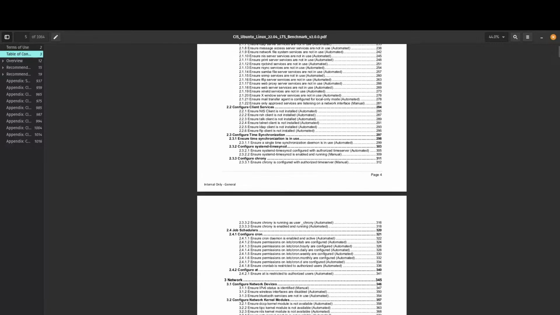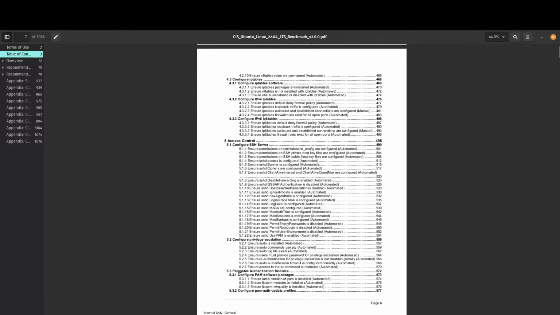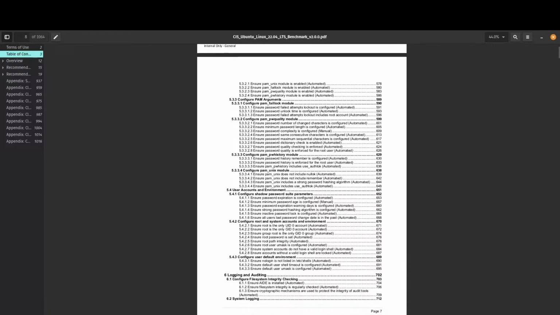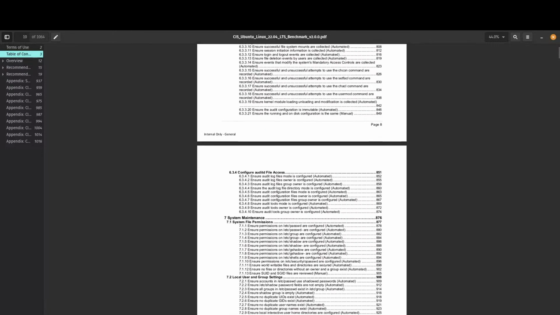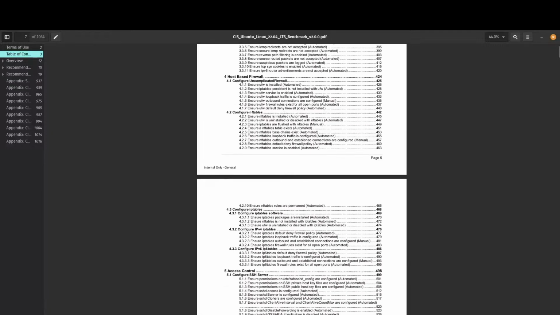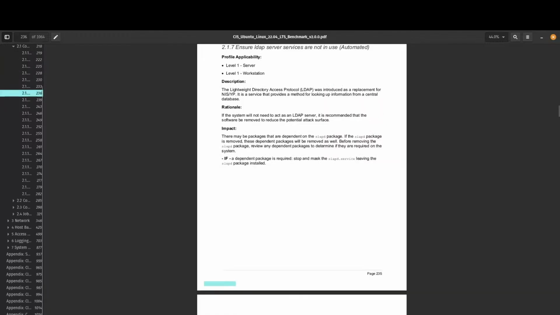I'm not going to go through all these. There's tons and tons of different ones. Honestly, it looks like a lot, but if you do a glance over it, it doesn't take too much time. There's a lot of good information in here. Let's look at one of these. I am going to find one on disabling the LDAP server service. That's on page 236.